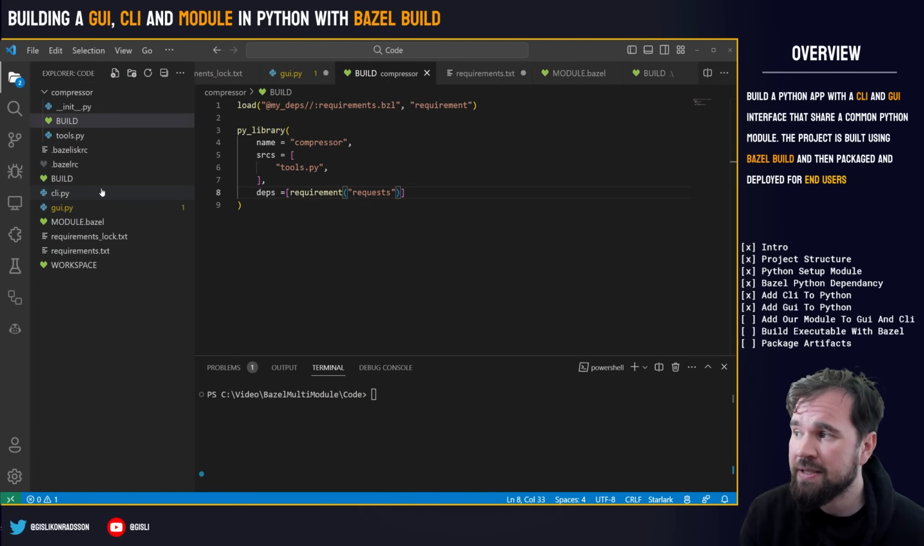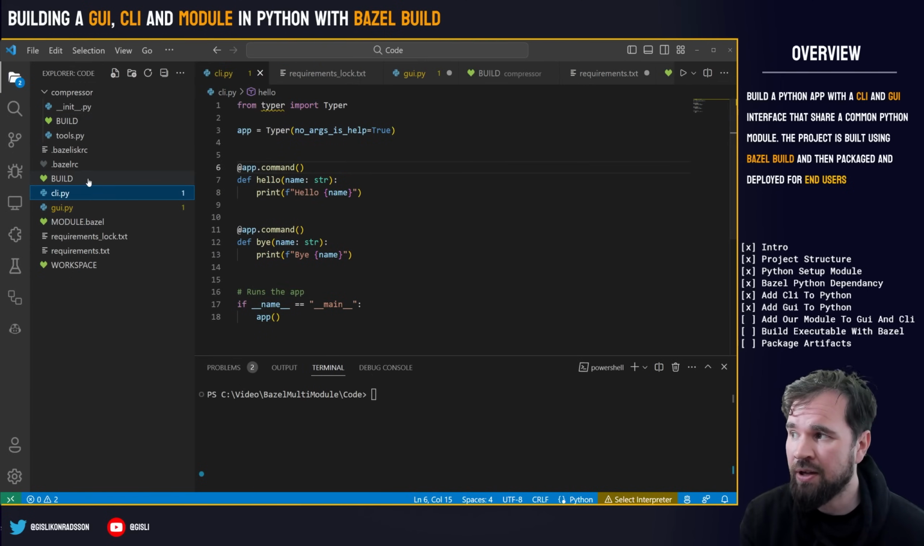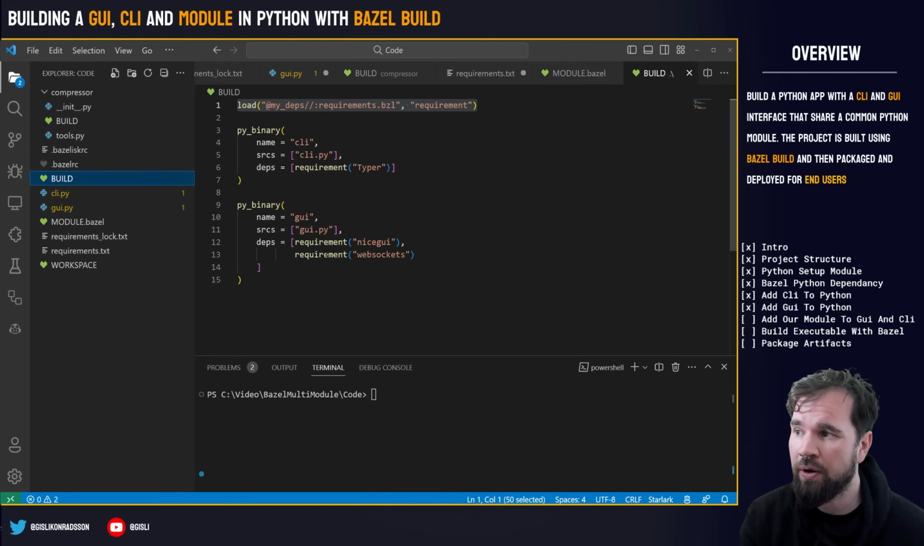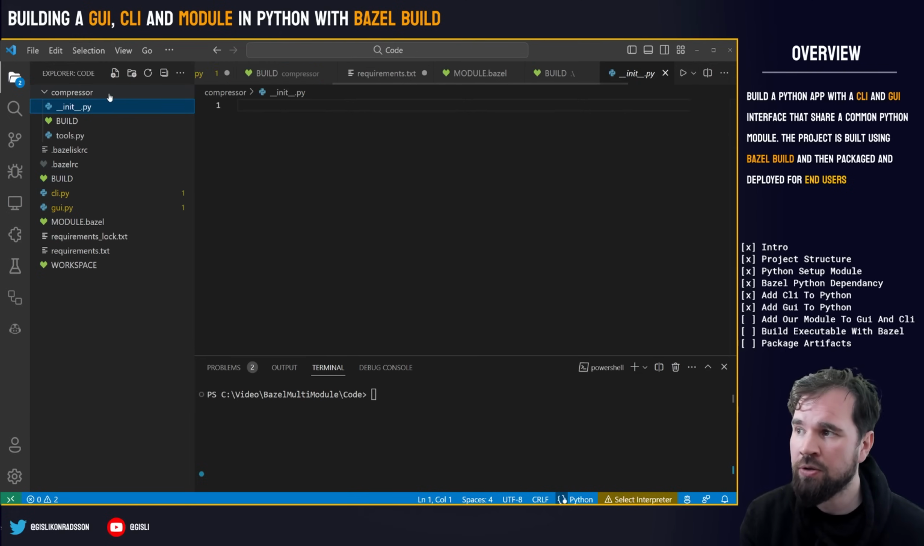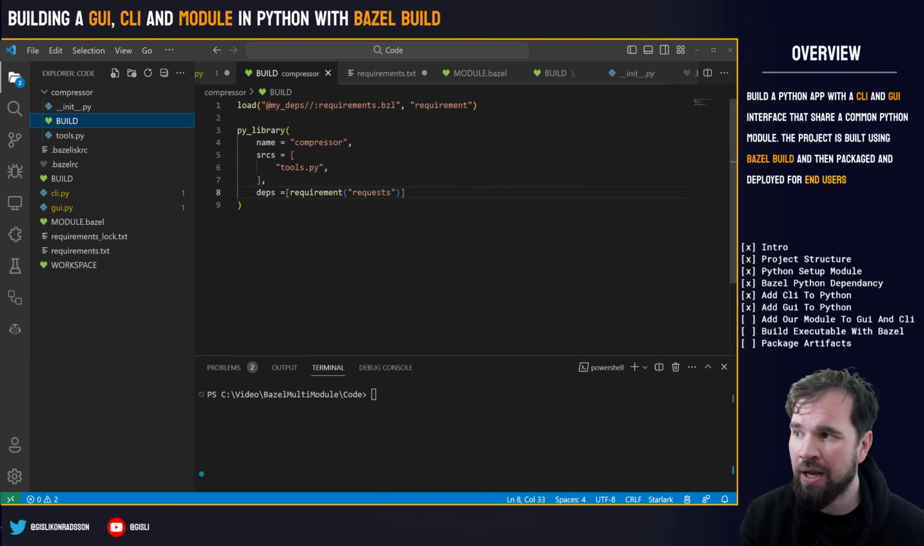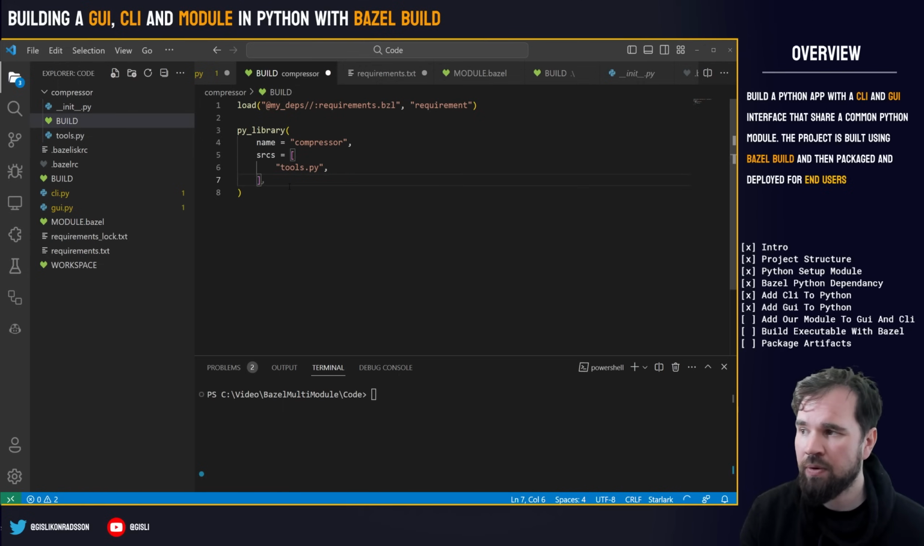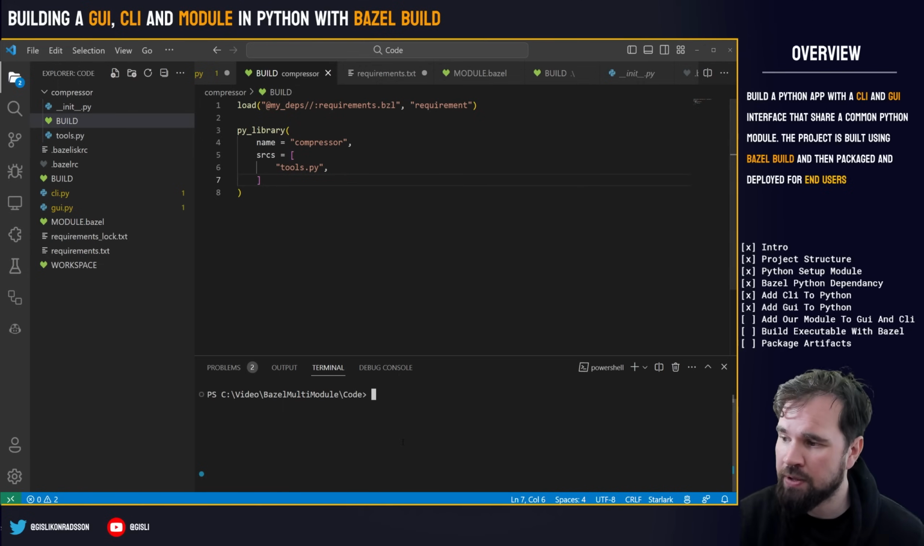So that means that your command line tool does not have a direct dependency on the request library, for example. It's only your module here, and the module library here can be built as a standalone package. Okay, but we're not gonna do that. We're just gonna keep it as simple as possible.